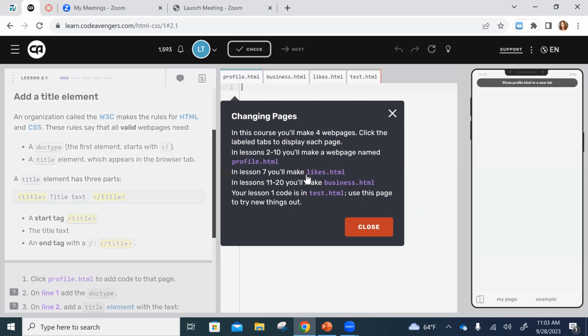In this course, you're going to make 4 web pages. It says, click the label tags to display each page. In lessons 2 to 10, we will be working solely on our profile page. In lesson 7, no, I take that back, because it says in lesson 7, we'll make the lights page. And then 11 through 20, we'll make the business page. And your lesson 1 code is in test.